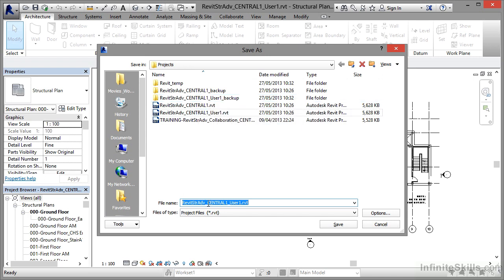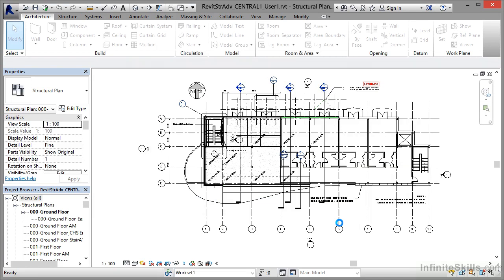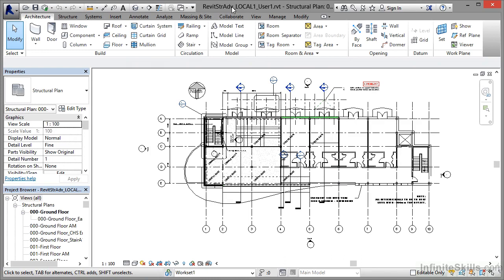Now I'm just going to change that ever so slightly because we want to change this to local 1, because it's a local file, like so. Now I'm just naming these so that you understand that that's local and obviously that's central. I'm sure you would name these differently in your place of work, for example. So if I now click on save, that'll rename now. It takes a few seconds to load up and you'll see that the file name has changed. So I've now got Revit Structure Advanced at the top there, local 1, user 1. So we now know that it's the local file, and it's user 1 making those edits.